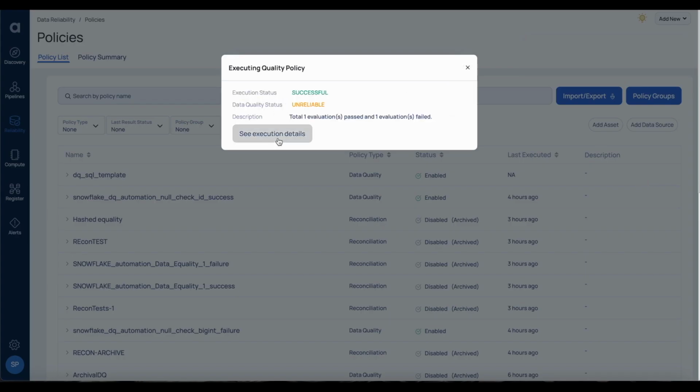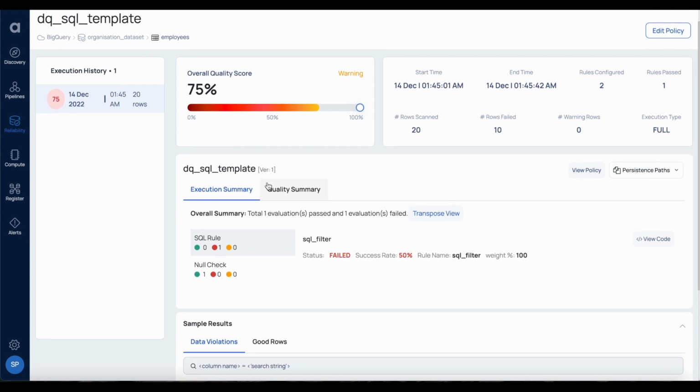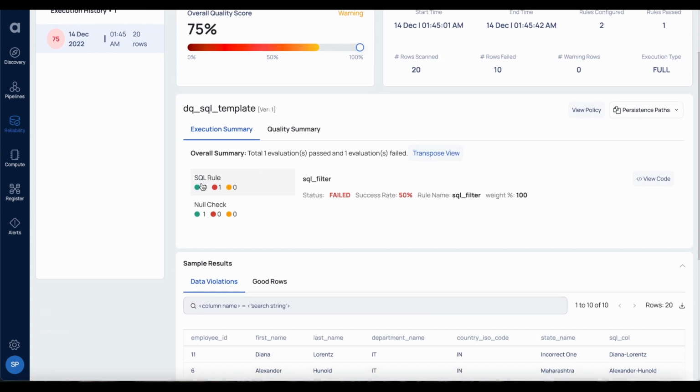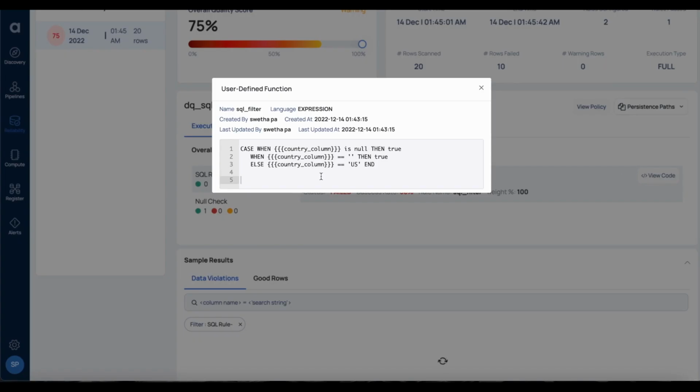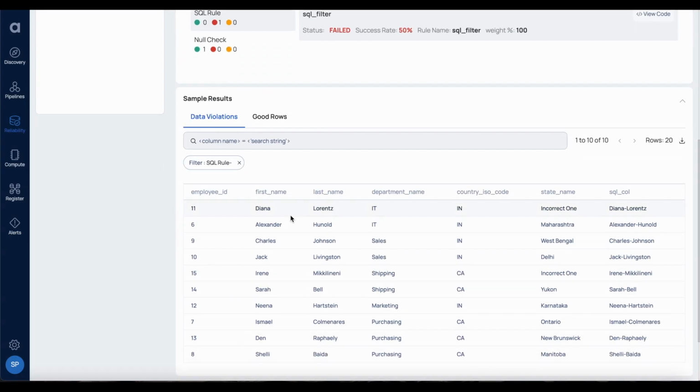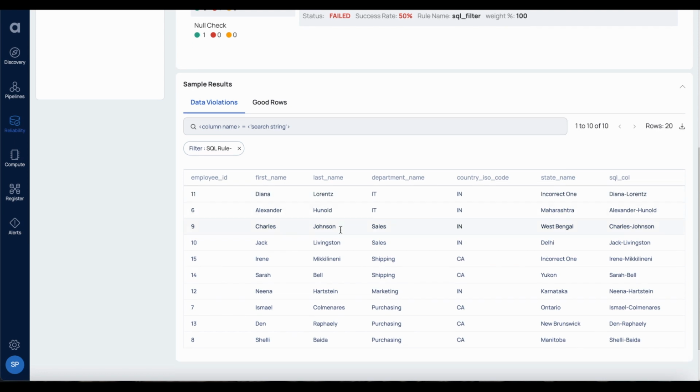Once the execution is successful, you can view the execution summary, quality summary results, and other execution details. Click the View Code button to view the code written. In the Sample Results panel, you can view the good and bad record details as well. As you can see, the country ISO code column displays all the countries whose values are false, and the Transform SQL column consists of the appended names.